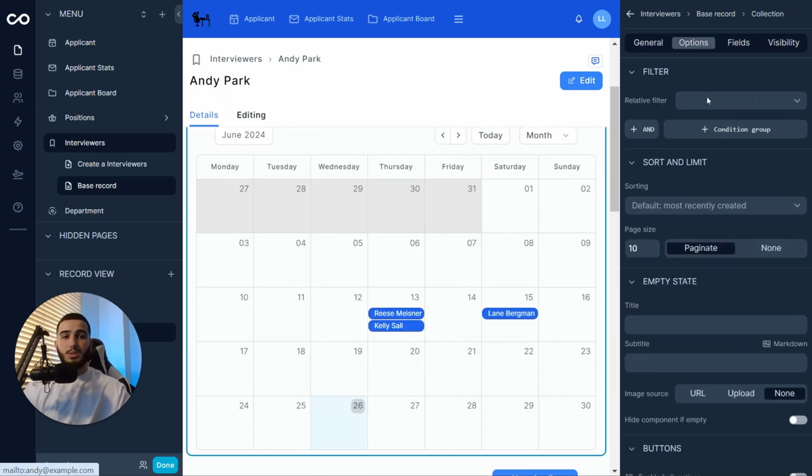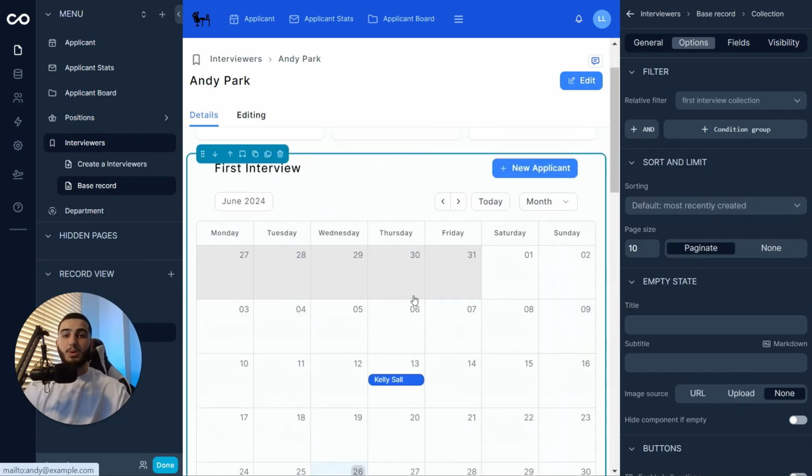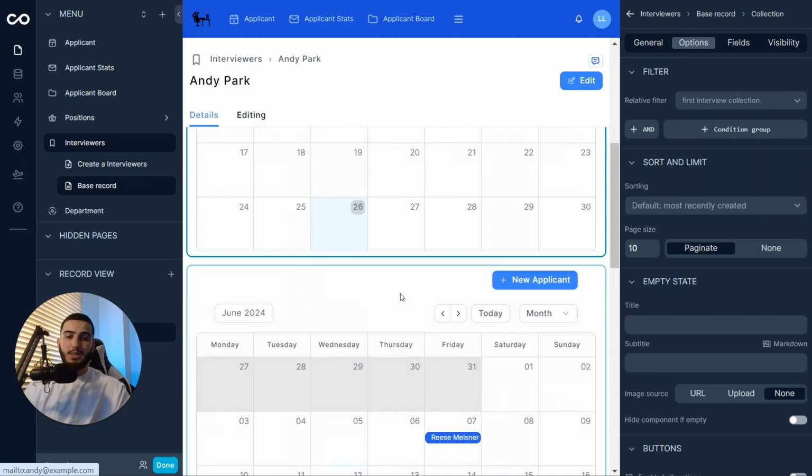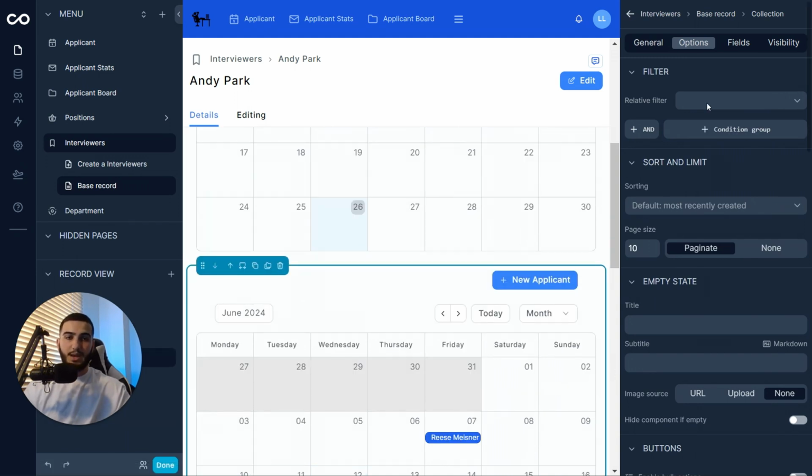So for this, I'm going to go to the options section. I'm going to add a relative filter, and I only want to show the first interview collection. So now it's only going to show us the interviews that Andy Park is actually assigned to, and we'll do the exact same thing for the secondary interviews.